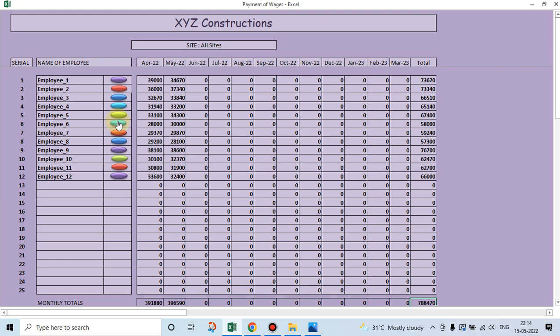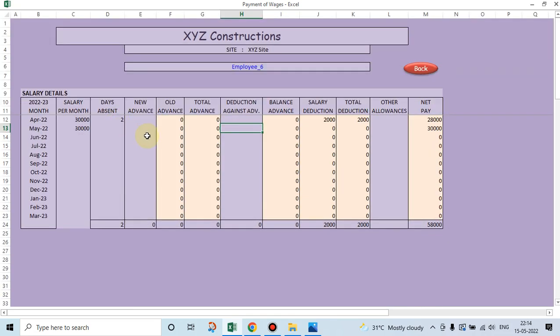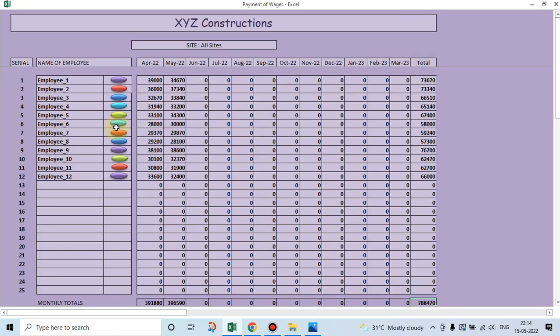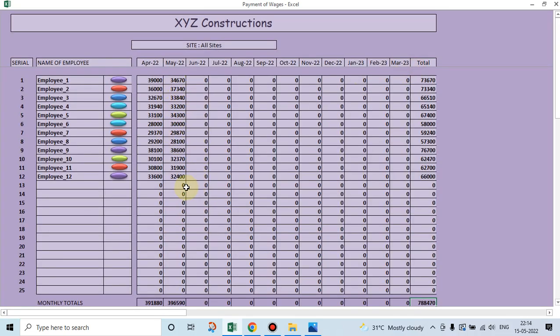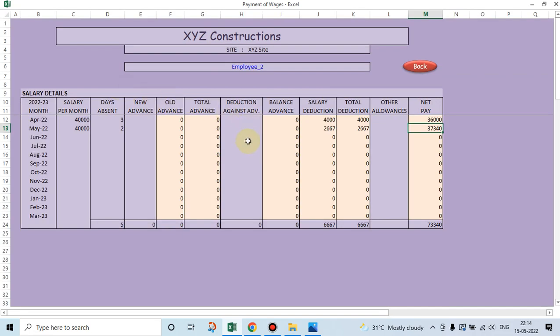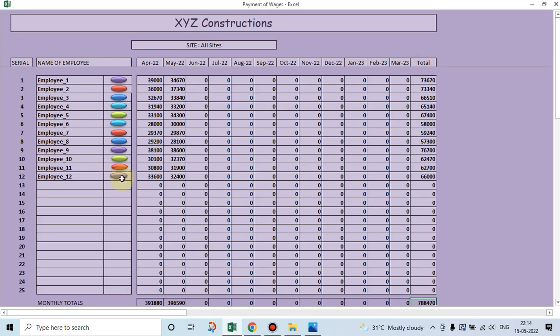So if the figures in each individual sheet of an employee are cautiously entered with care, then this will be a perfect file which is reliable. Okay. So we will see how this file is to be created.